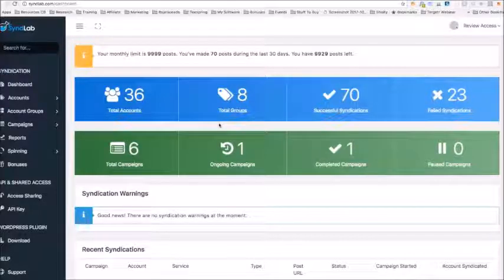If you're doing any social media management for clients and you need to manage multiple clients' content and social media, you can use SyndLab for that as well. Okay, so we have multiple ways for you to leverage this software to make a massive profit online, and I'm going to show you just how simple we've made it for you to do that.